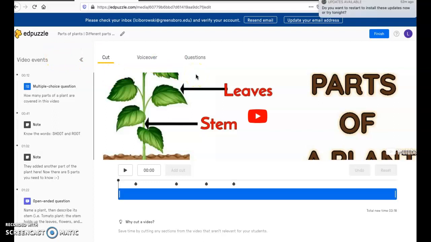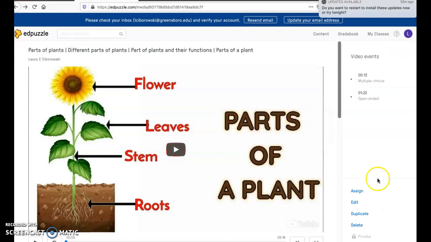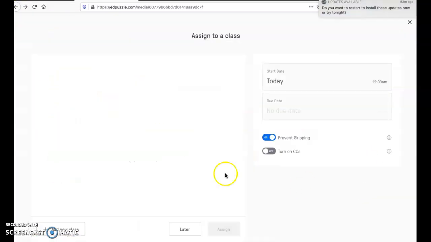Anyway, I like this. You can embed it then. You have to use the link to embed it. And the students have to have their class and everything. So you'd have to set that up ahead of time. And that would be kind of the hardest part.